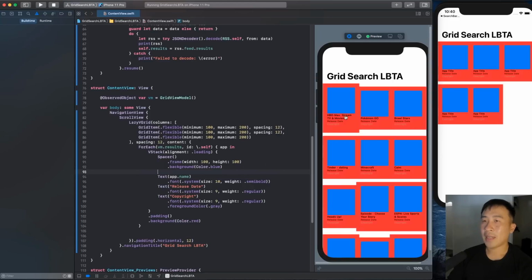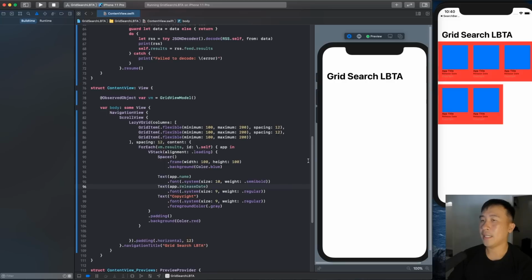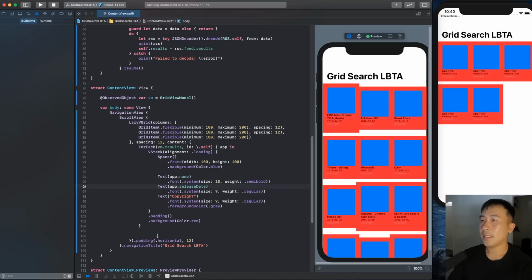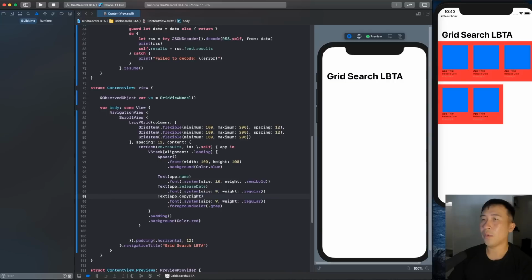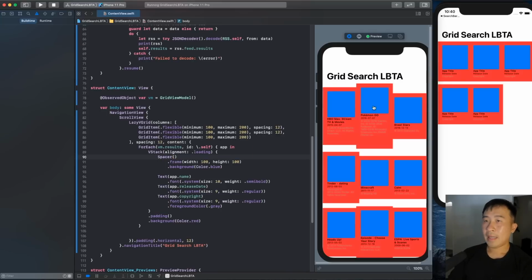Once you kind of see what's going on here, we have HBO Max and we have release date and then the gray below. So this is pretty self-explanatory. Release date is here. You'll see the release date show up. And then finally, we're going to want to do the copyright as well. And that is looking pretty good so far.